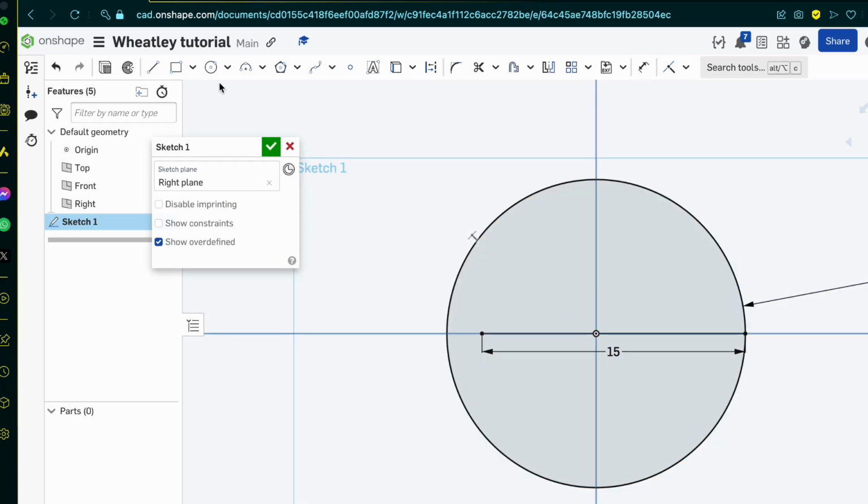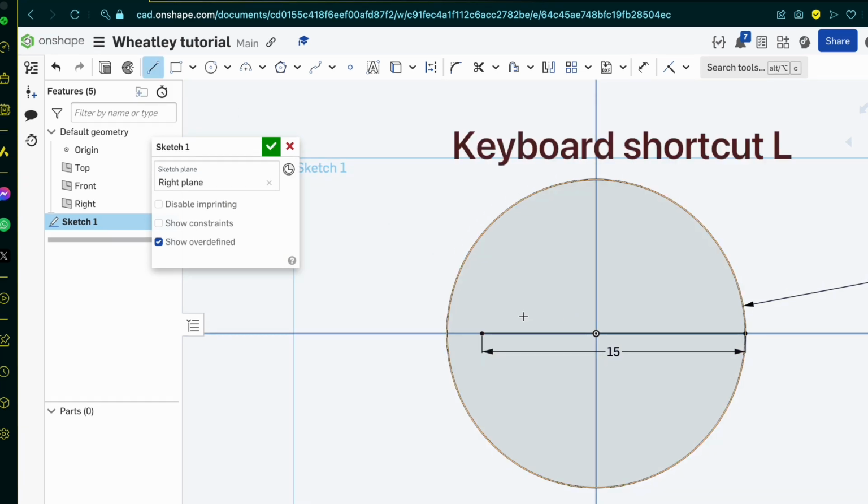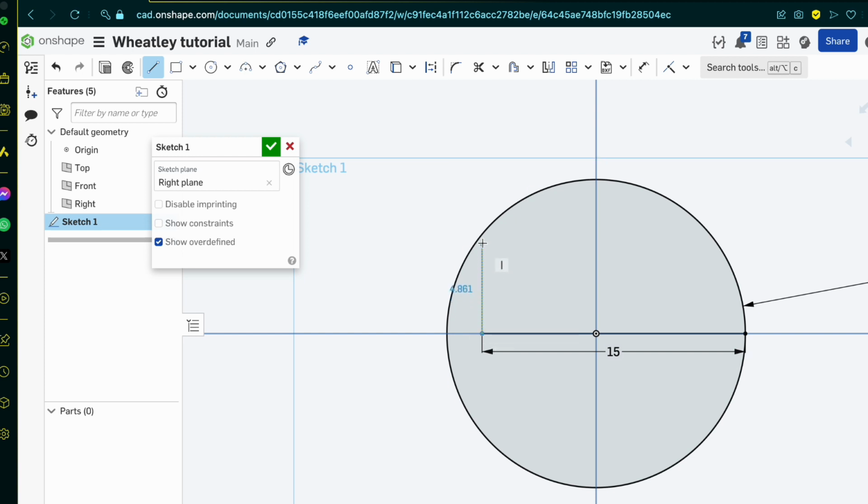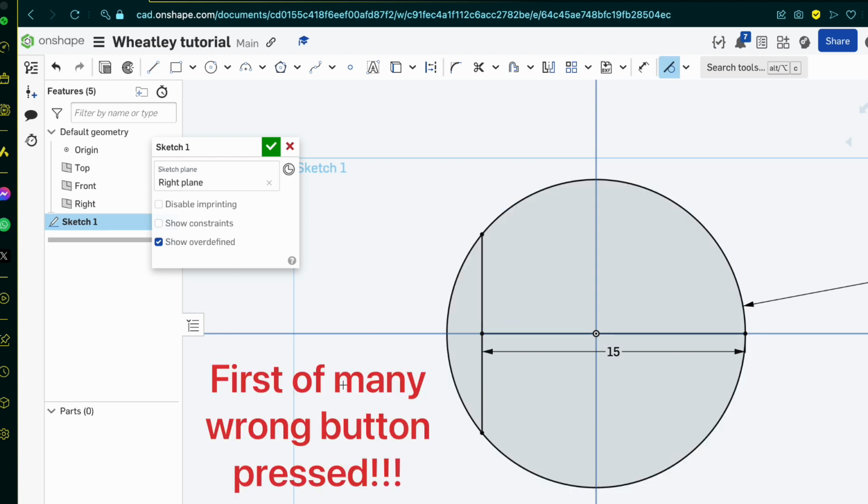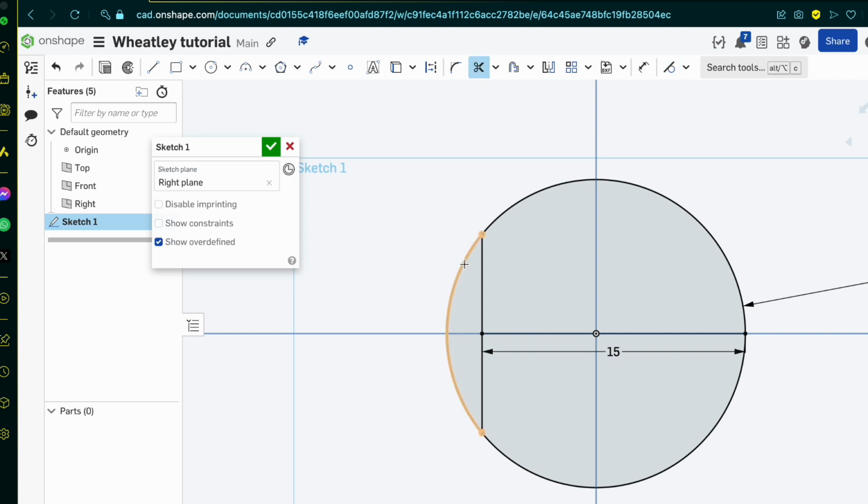So now we can go up here and we can press the line, or we can just press L whilst we're in sketch. And this gives us the line feature. So we draw a straight line up and then just bring this back down there. Now trim, oh no, sorry, that's tangent. Pressing T is tangent. So in this software, you press M for trim, or you just press the scissors up here, which are also trim. And we trim off this bit of the circle, because it's no longer needed.